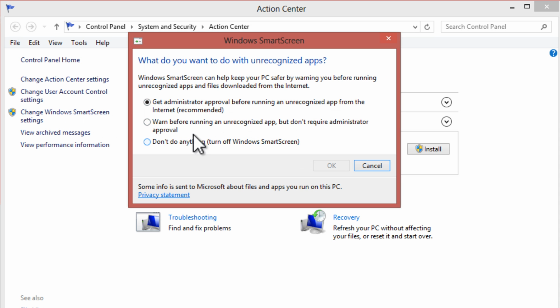and we can choose between three options for the SmartScreen settings. Right now you can see it's set on get administrator approval. We could just simply warn ourselves before we run an unrecognized app, but for this video example I'm going to do nothing. I'm going to turn off the Windows SmartScreen.